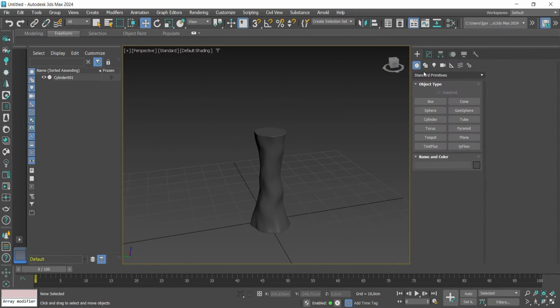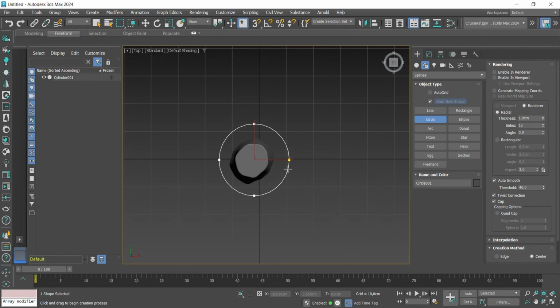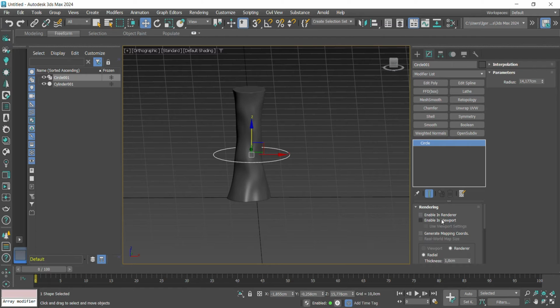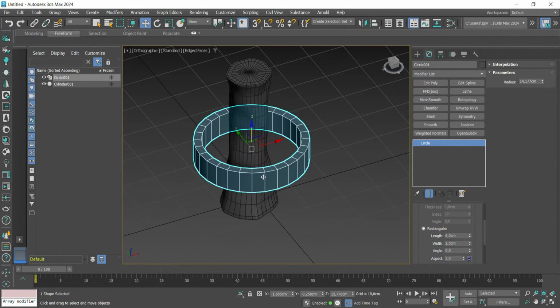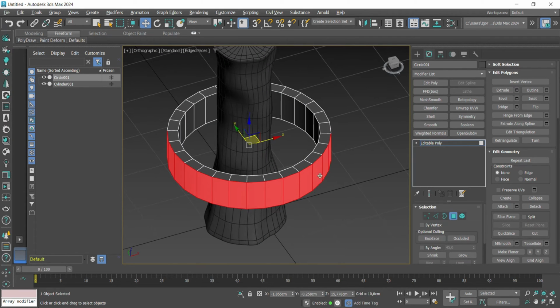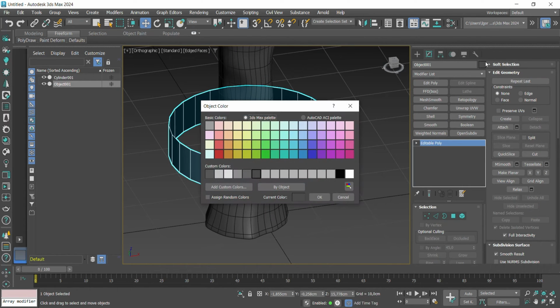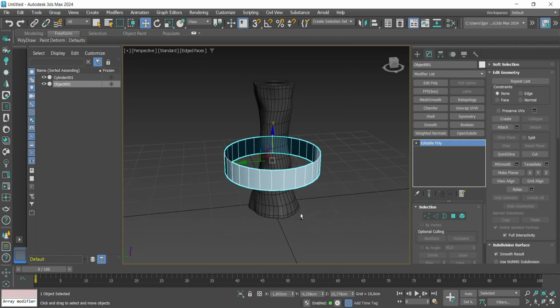Now let's create a new object. I will create a circle, make it bigger than the object. Let's enable the preview. I will change it to rectangle. Let's convert it to editable poly. I'm just going to work with this face. Let's apply detach. We delete this part. I will change the color to make it easy for us to see.